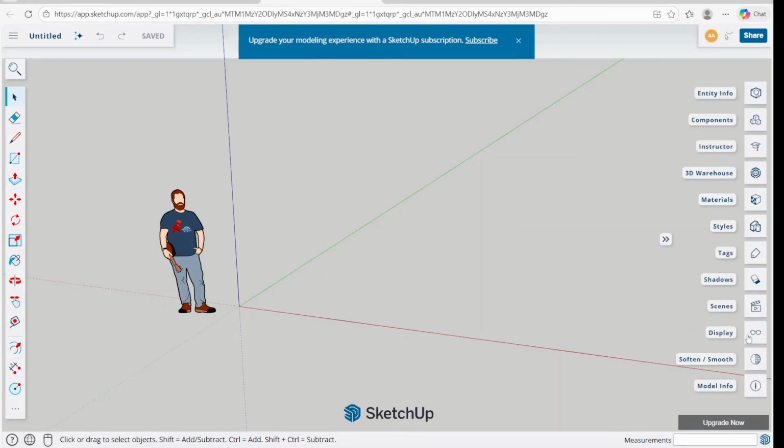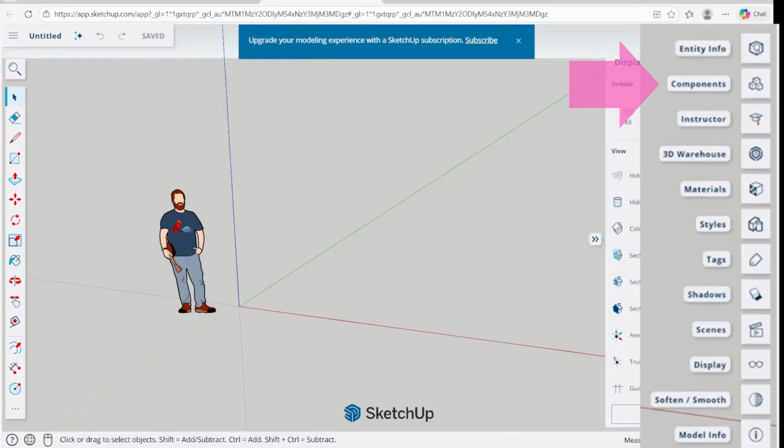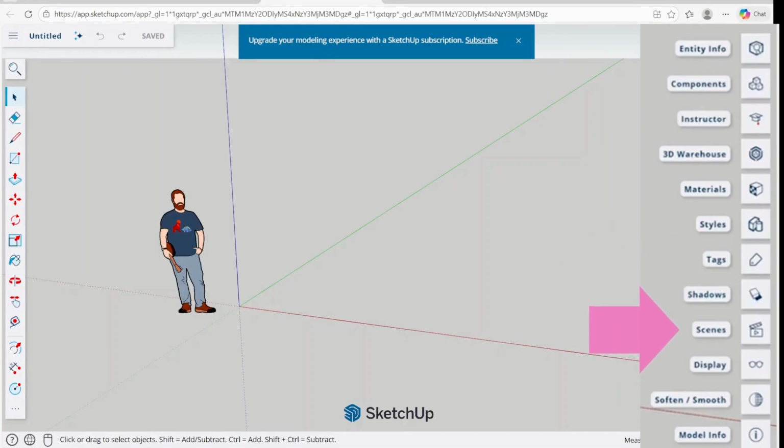On the right side are the commands for modifying object identity, creating and retrieving components, instructor for tutorials, 3D warehouse for ready-made 3D modeling, materials for applying finishes, styles for preferred look, tags for layering the object, shadows for realistic shading, scenes for creating views, display for hiding and unhiding items and more, soften/smooth for additional 3D enhancement and model info.